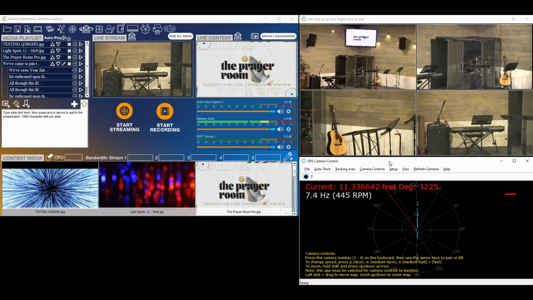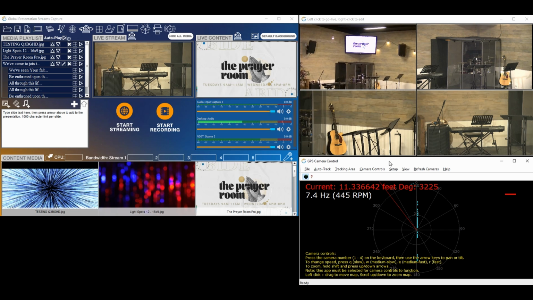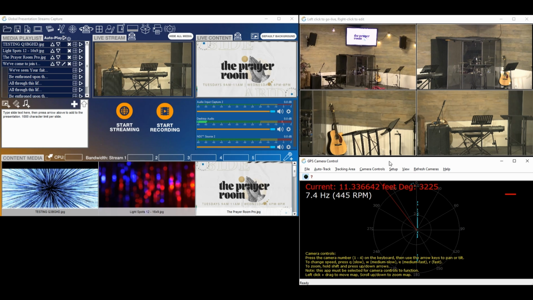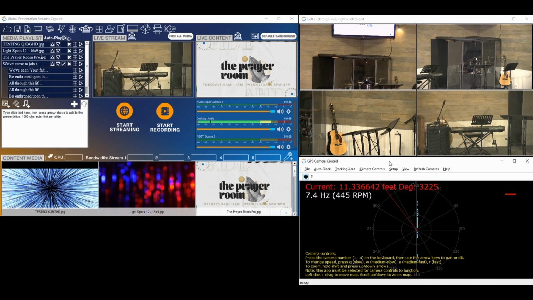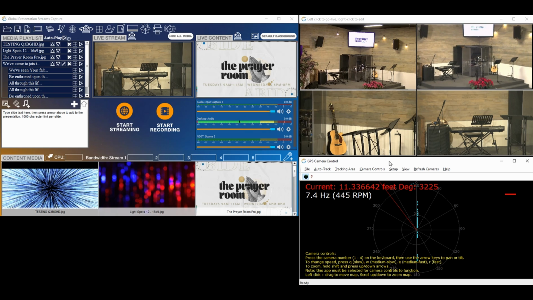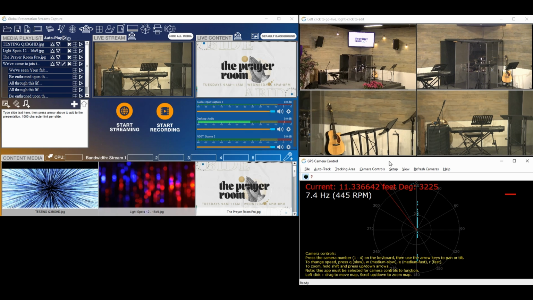The up and down arrows make the camera tilt up and down, and the left and right arrows make the camera pan left and right. To zoom, I simply hold the Shift key and press up or down. Shift plus up zooms in, and Shift plus down zooms out. Now I will press number 2 on my keyboard to set controls to camera 2. Then I will use the arrow keys to move the camera. I will do the same with camera 3, and now with camera 4.